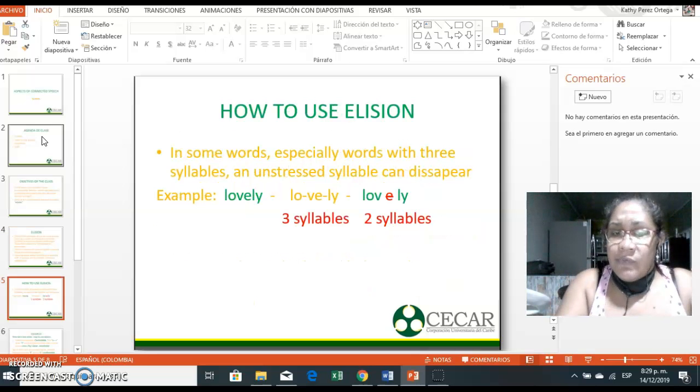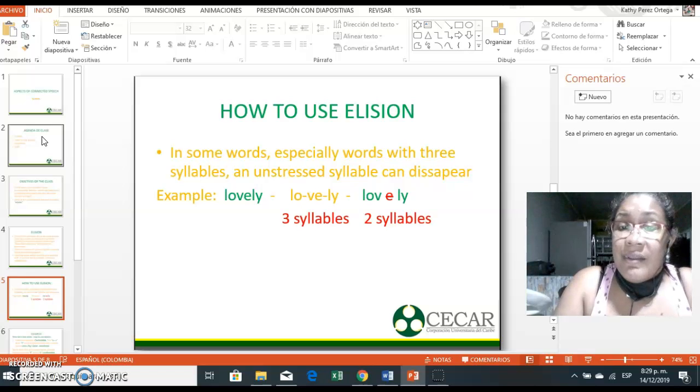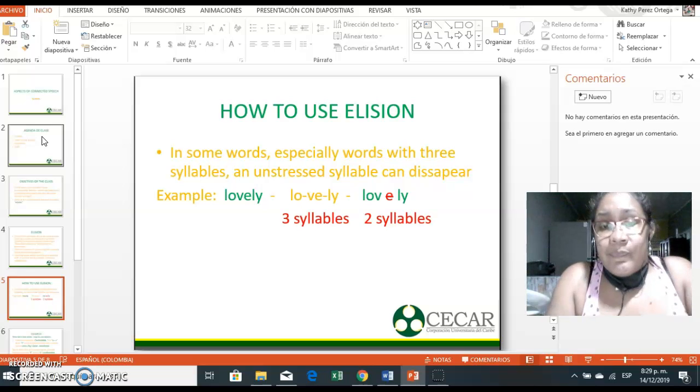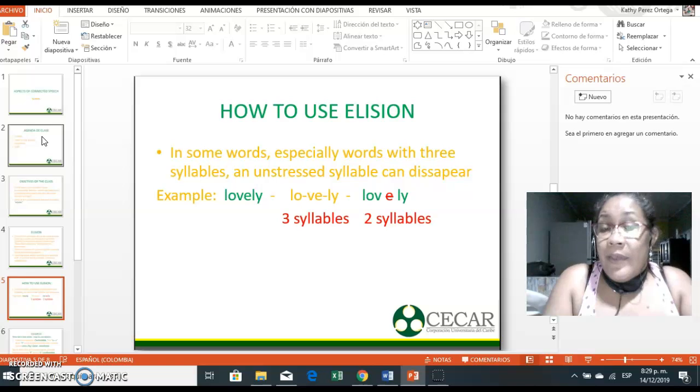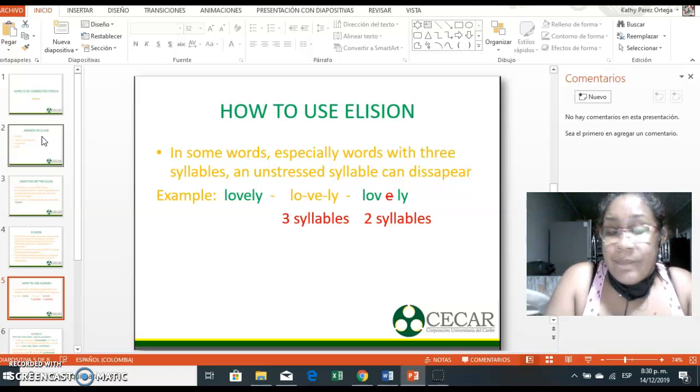How to use elision? In some words, especially words with three syllables, an unstressed syllable can disappear. Example: lovely. Lovely has three syllables. If we remove the E, we will be applying elision. It sounds like lovely.